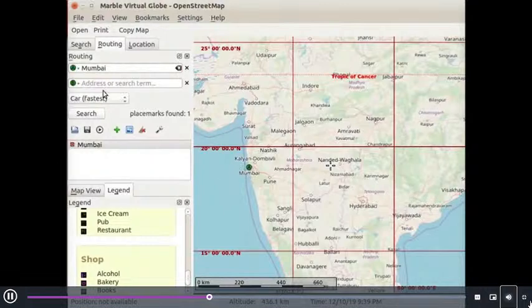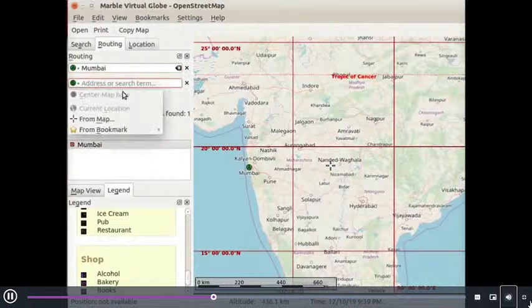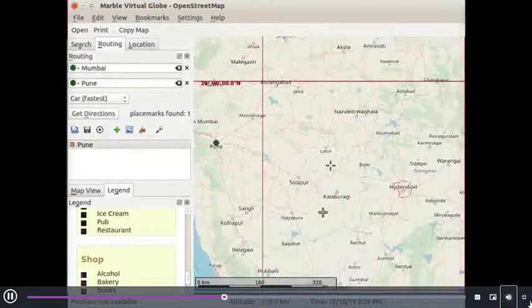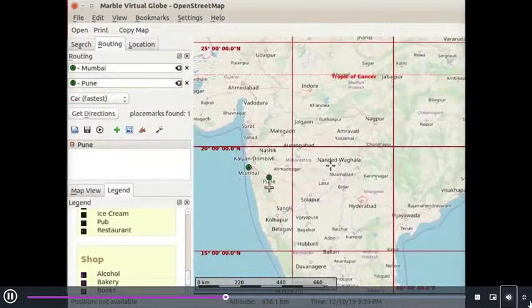Go to the second input bar and click on the down arrow button next to B. From the drop-down, select From Map option. I will type Pune in the second input bar. Click on the search button or press Enter key on the keyboard. Again, we will wait till Pune is located on the map. This location is shown using B icon on the map.